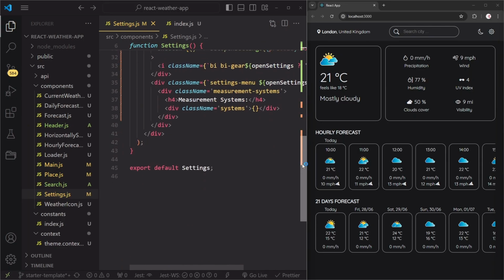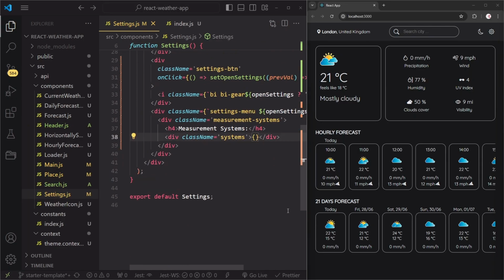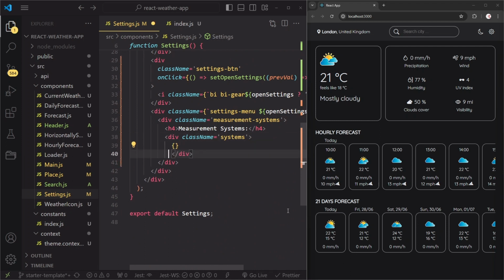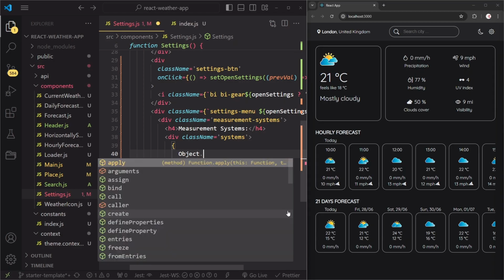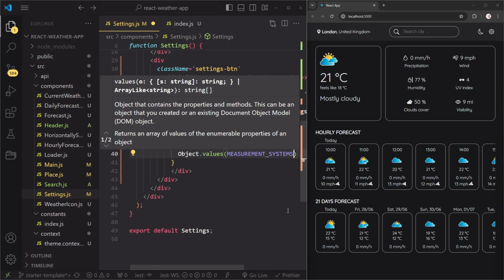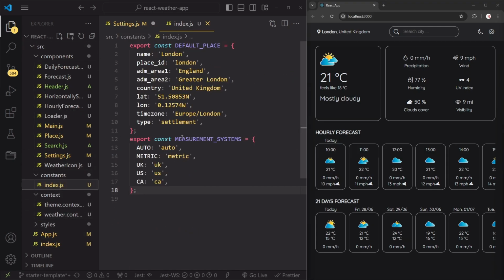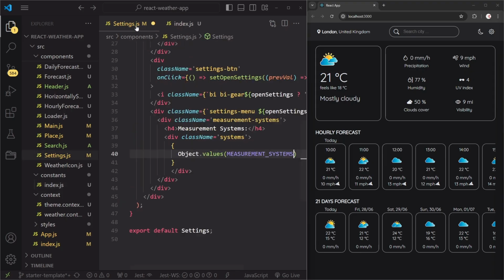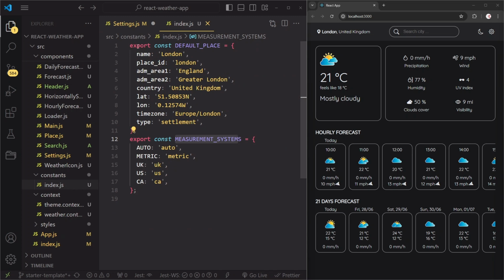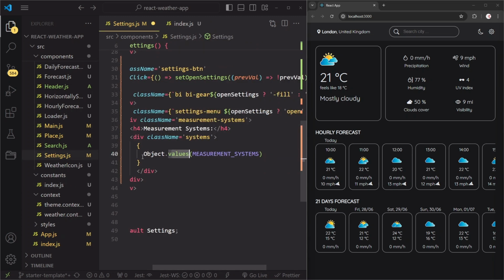Let's copy that and go to the bottom. So the measurement systems, now I need to go and use Object.values of the measurement systems. So why is that? Because I want to iterate an object. This is not an array, this is an object, and I want to show these values and not the keys. So these are the keys, these are the values. If you want to access the measurement systems values, you need to use Object.values. If you want to access the keys, you want to use Object.keys. So this will return an array of all the measurement systems object values.